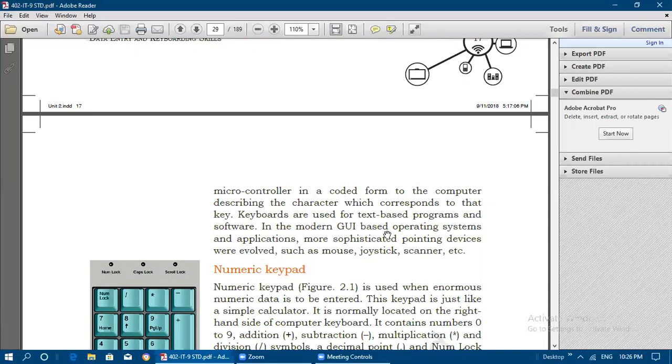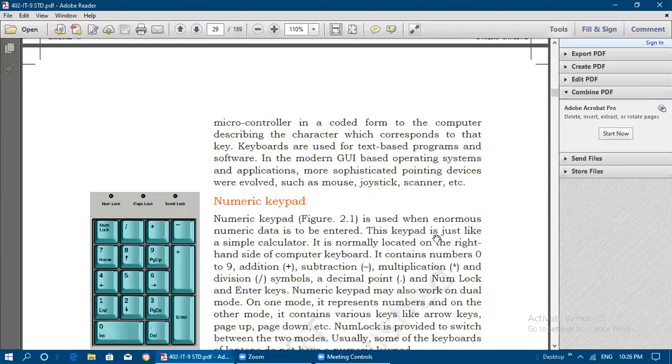In the modern GUI based operating systems, that is graphical user interface based operating systems and applications, more sophisticated pointing devices evolved, like a mouse, joystick, scanner, etc. These are used for GUI based operating systems. So it will be using icons maximum. If you want to open any software, or if you want to do any small task, you can click any commands or menus and make use of them. So if you want to work with menus, you need to use the mouse only.